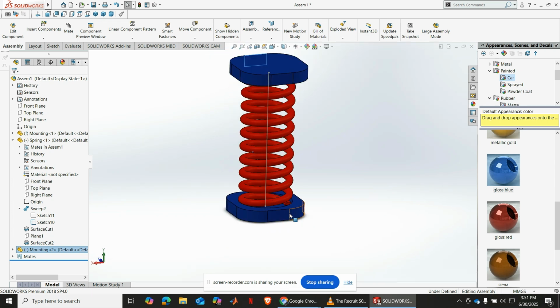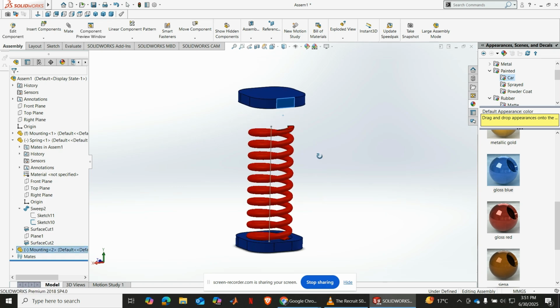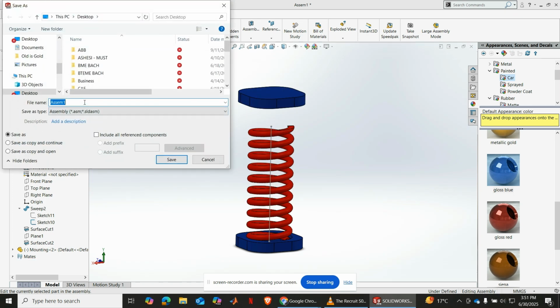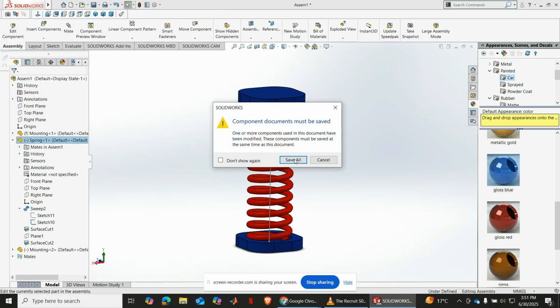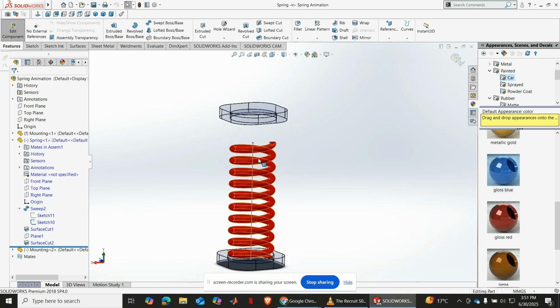So hapa tunashumu hii ndo fixed mounting, alafu hii ndo mounting ya juu, labda ni gari ama ni mashine, so itakuwa na vibrate up and down, right? Okay. So what else do we do? So another thing that we do here, tunakuja hapa kwenye spring, tunasema edit part, right? So let me save, rebuild and save. So save this as spring animation, right? Spring animation. Say save all.